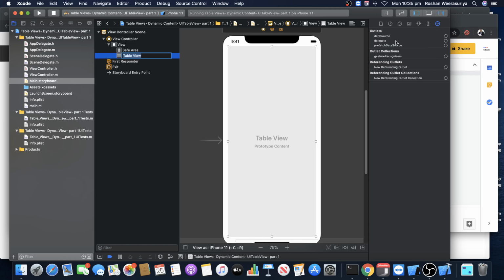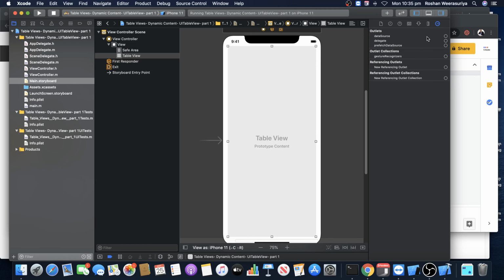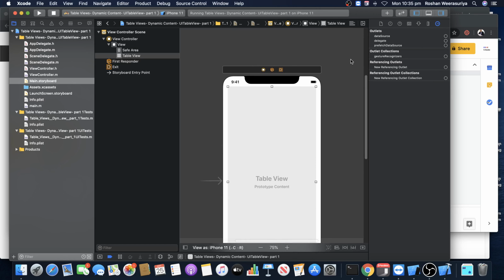Data source is about filling the table with data. Delegate is for methods like click events and stuff like that. So I'm going to write both. I'm clicking here, and while pressing the control key, I'm dragging it. Hold on, I made a mistake, so I'm going to remove it. Give me a second. I deleted it because I just clicked it by mistake.